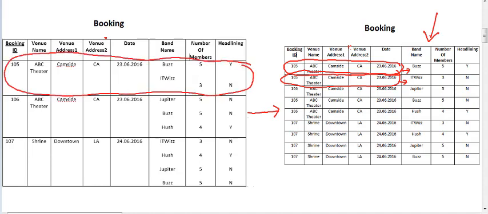Now we've split this up into two records, one for this and the other one for this. So we've split this up into two records and we've saved these values atomically. We can see now that the band name has buzz, so this is an atomic value, it only belongs to one band, and we've saved this as ITWIS in a separate record, and this is also an atomic value, it cannot be further divided.